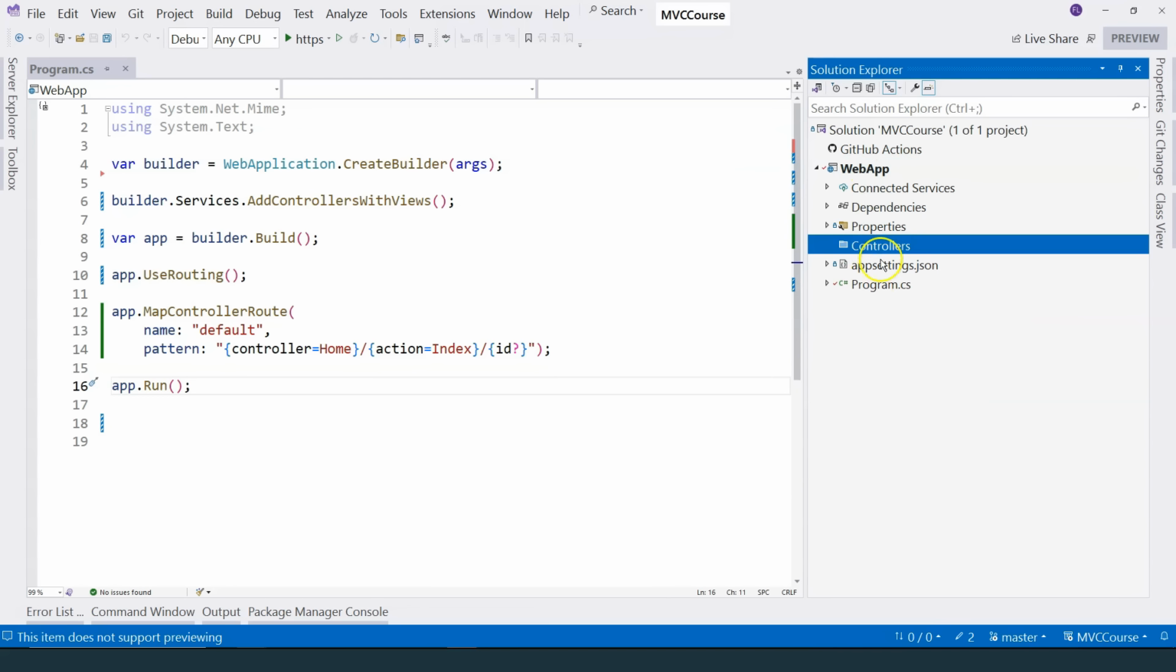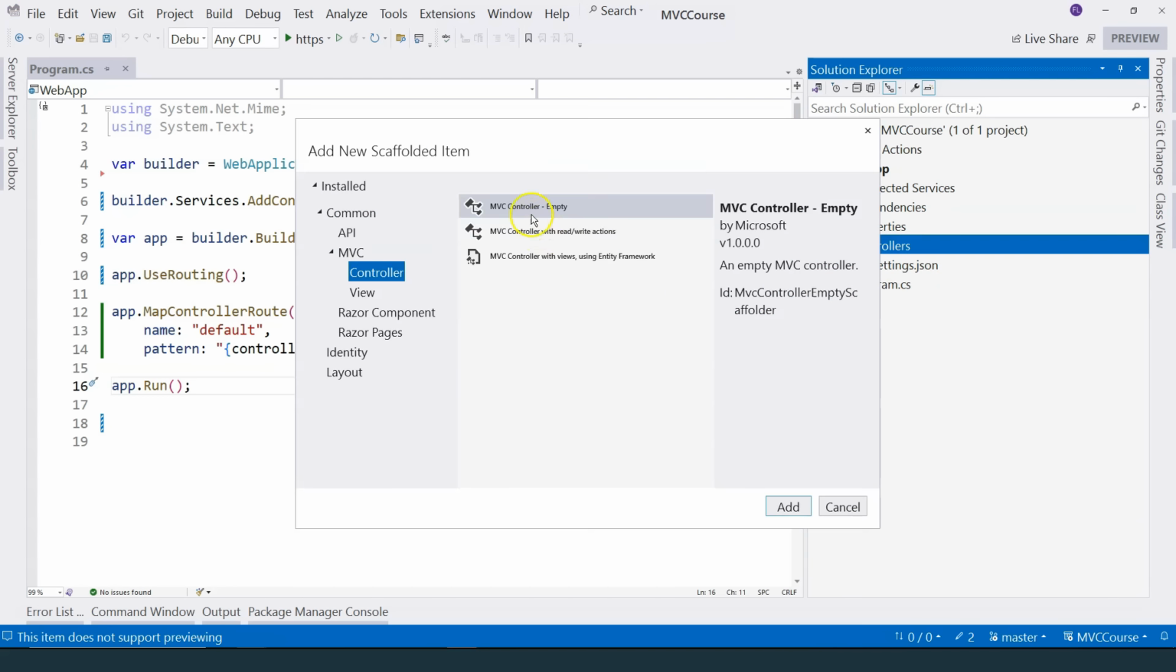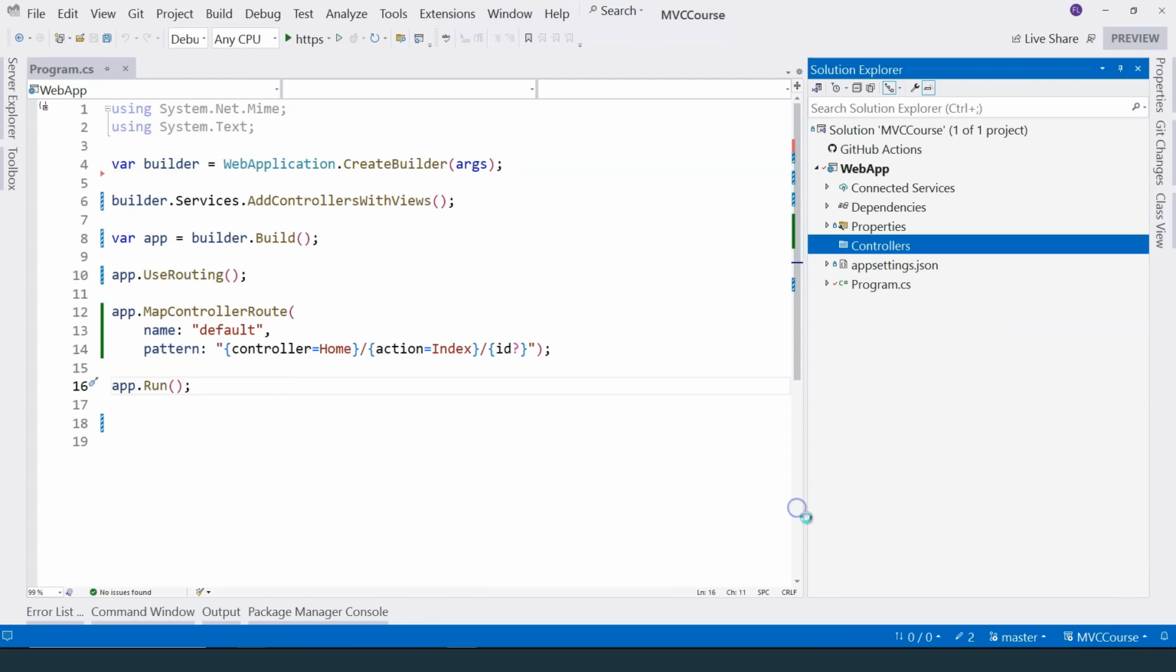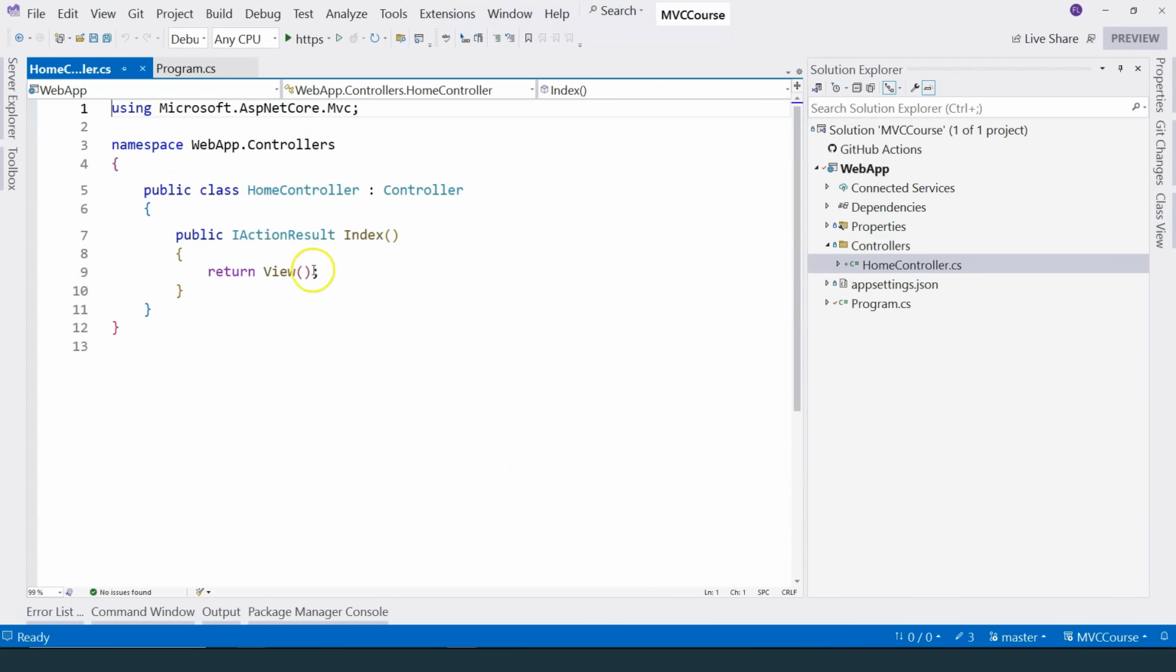And then we can add our controller over here. So right click and add controller. Here we can add an empty controller. Click on add, and we can just keep the name as this, just call it home controller, and click on add again. Now you can see that we have our home controller class created derived from controller base class.